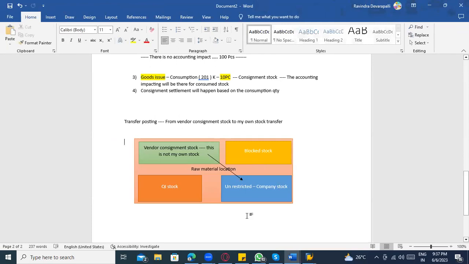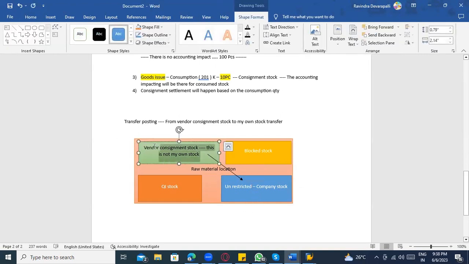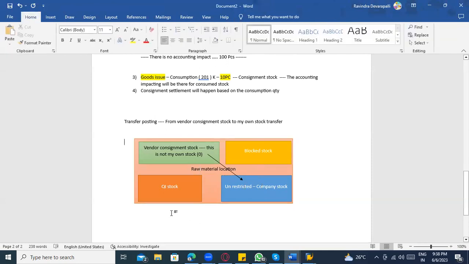Is it clear? Now when it is transferred, the entire vendor consumer stock will be 0. The stock which is transferred here is my own stock now, because I'm ready to pay. I'm receiving this stock as my own company stock, and I'll be paying the amount. Even you can do it with the same store location, or if you want to differentiate, in a different store location also. No problem.